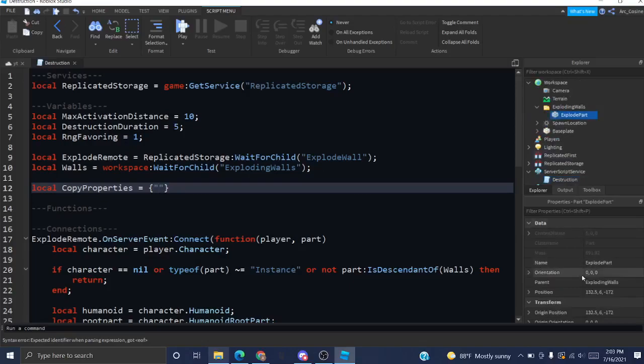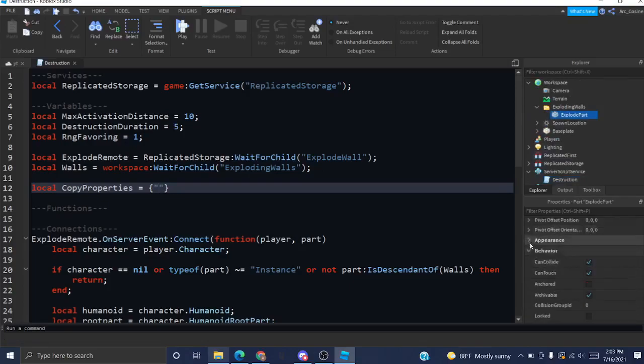Now, when we go to our explode part and we go down to the properties, we can see all these labeled under Appearance. And these are all the properties that we're going to want to copy. So we're going to put CastShadow. I'm not going to put BrickColor in here because it's a little bit less accurate than the Color property. Just putting that out there. CastShadow, Color, remember to spell these correctly. Material, Reflectance, and of course Transparency.